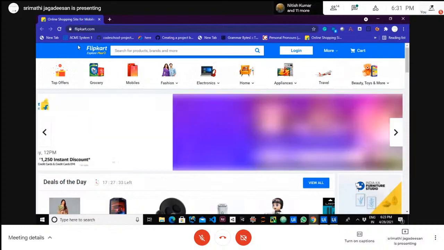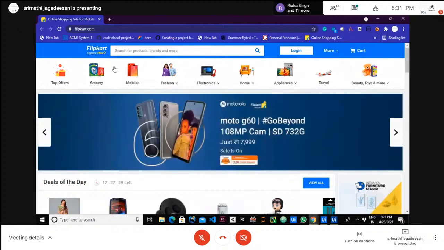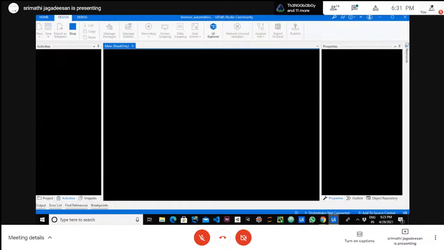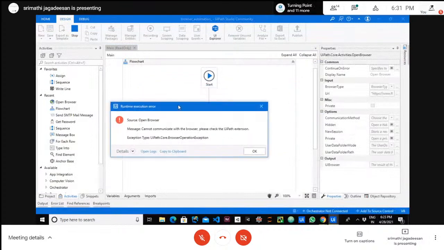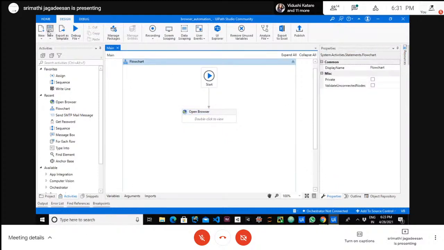Guys, so we are done with the first process, the simplest process, browser automation. Here's the notification. I think there is some error. Yeah, so this is the error. Make sure to select the Chrome browser. Okay, guys, are there any doubts till now? How to automate your browser? Understood?